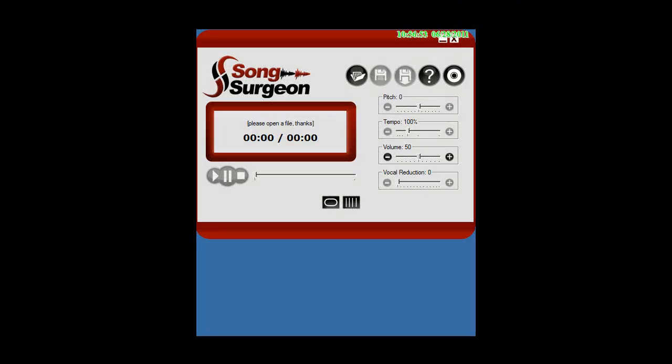In this demonstration, I'm going to show a wonderful piece of software which I find useful, Song Surgeon. And the specific use I make of this is to enable me to try to work out the notes of songs, particularly, for example, mandolin songs, where they're played very fast. I'm trying to work out the note structure.